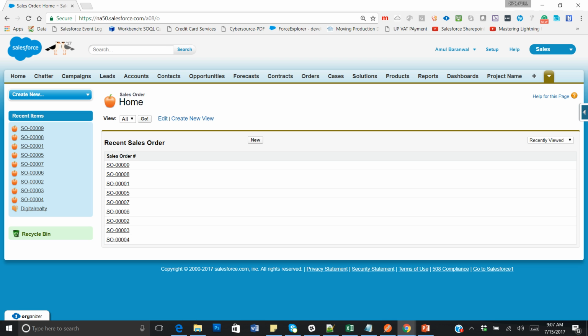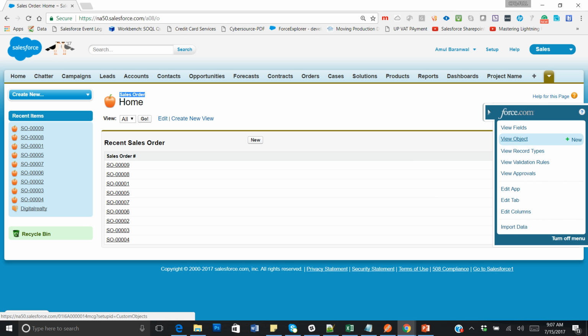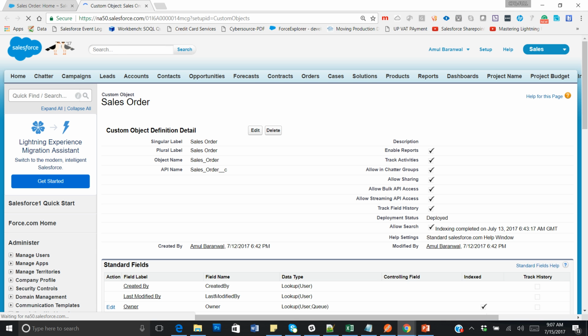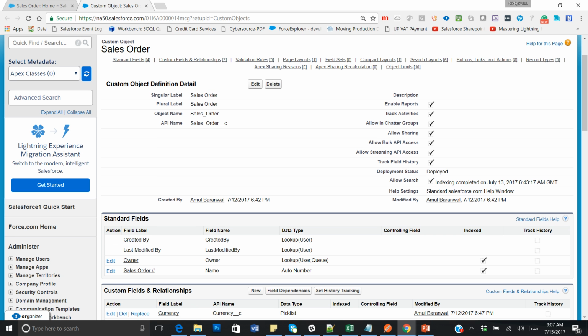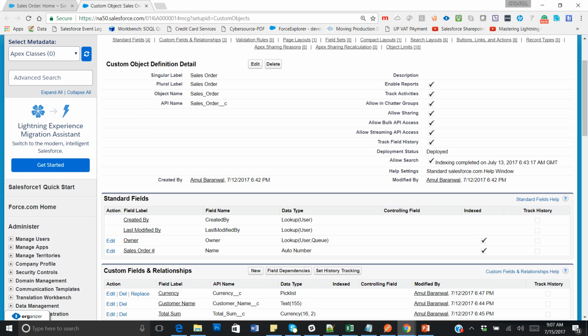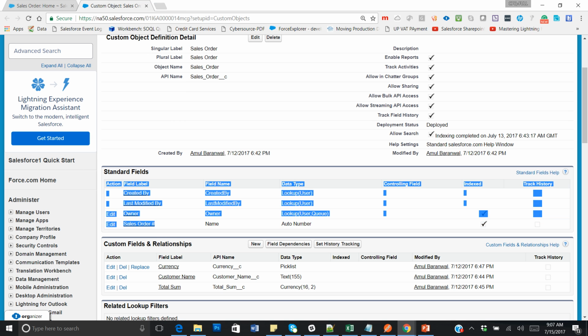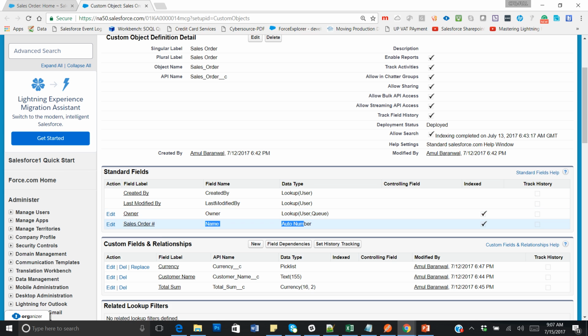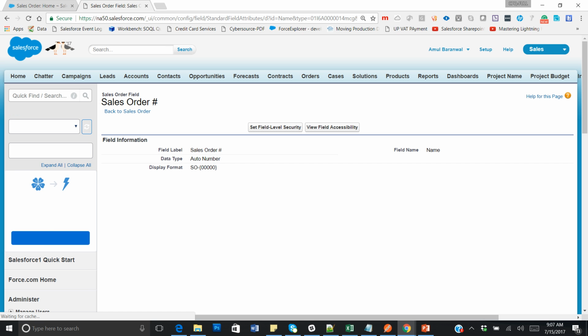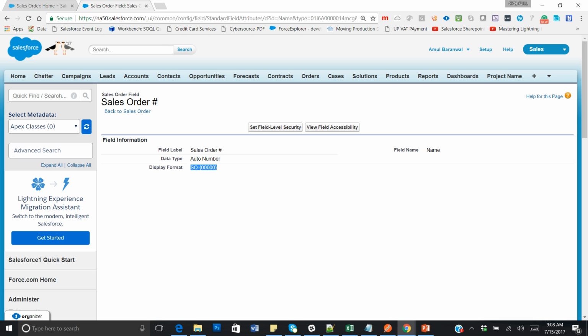I'm in NA50 server. It is my Salesforce organization A. I'm assuming in this Salesforce organization A, I have a sales order as an object, and let's talk about what the object definition actually is. I have created one sales order as an object, and in this object, the name field is by default an auto number, which has the SO display format.